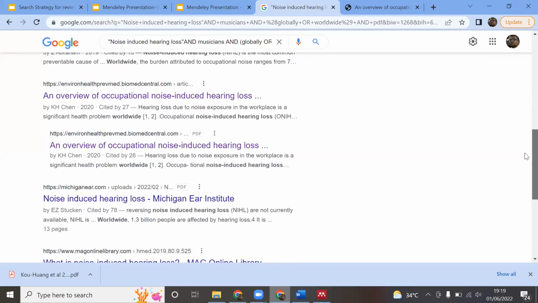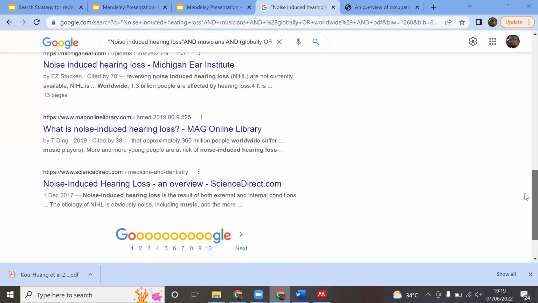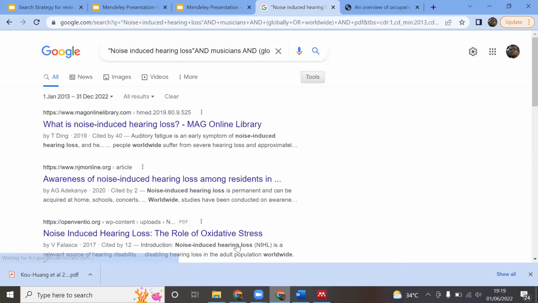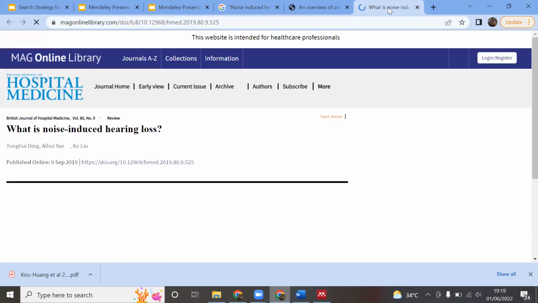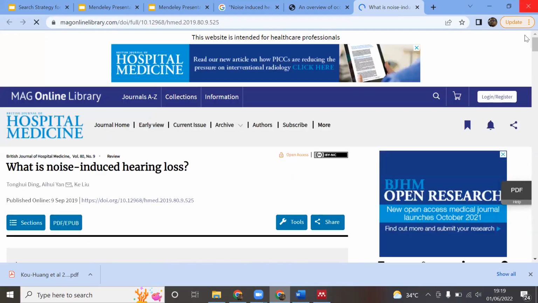All right. So let's see another article we're going to be using. Okay, this one is saying, what is noise-induced hearing loss? Approximately 360 million people worldwide suffer from it. Okay, that is relevant, but let me go to the next page and see if I'll find another thing. Okay, this one is also making a statement, people worldwide suffer. Okay, so let's open this article and see if it will be helpful to back our statement. What is noise-induced hearing loss?